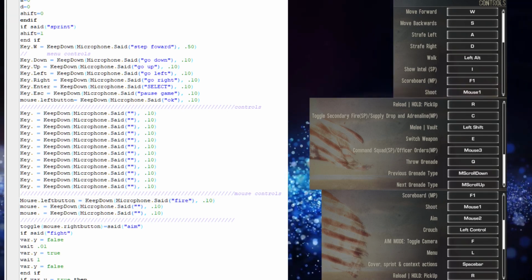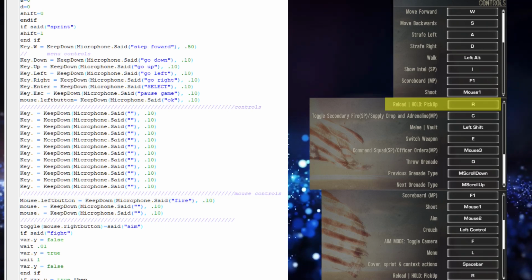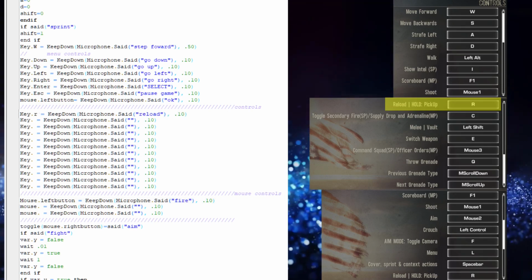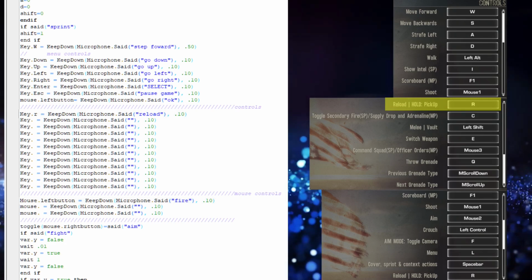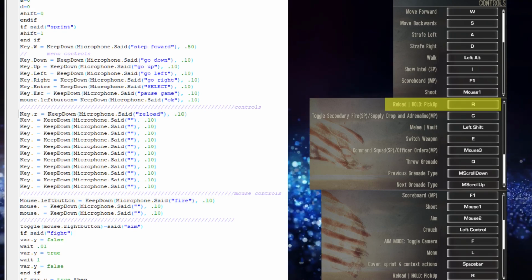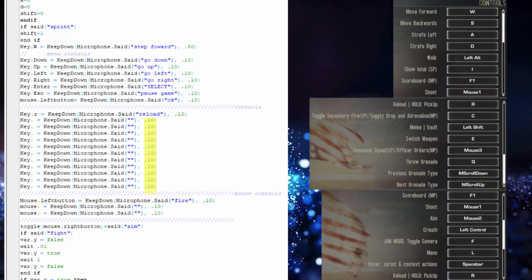So let's move down to the next one, which is reload. The key it uses is R, so we need to type that key here, and then give it a word to execute the command. So let's name this one, reload. We can continue down the list and do the same for each command. Each command is set to press the key for 1/10 of a second.